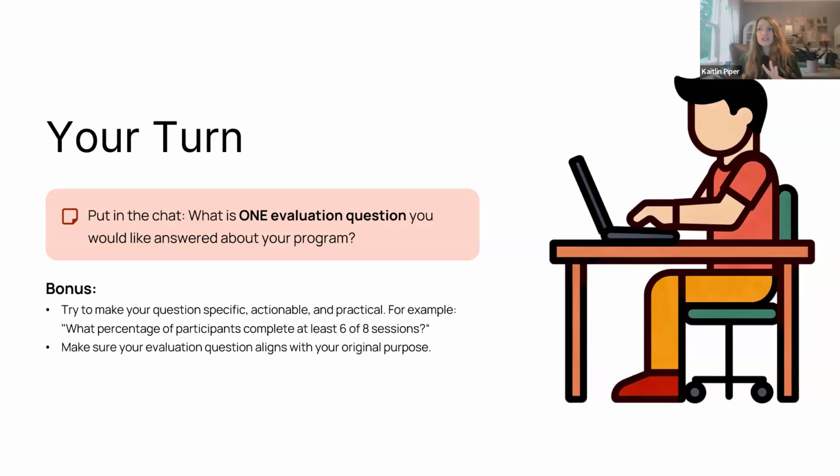Don't worry too much about getting your evaluation wording perfect. Just focus on identifying one question that would help you learn something useful about your program and that links back to your purpose. So take a few minutes to think about that, and then when you're ready, put your evaluation question in the chat.